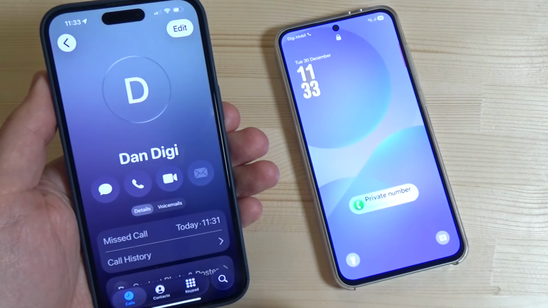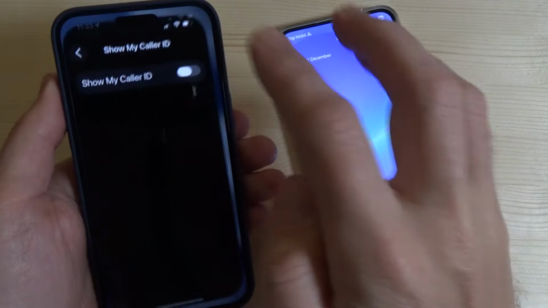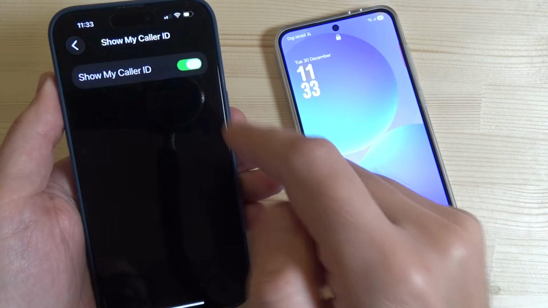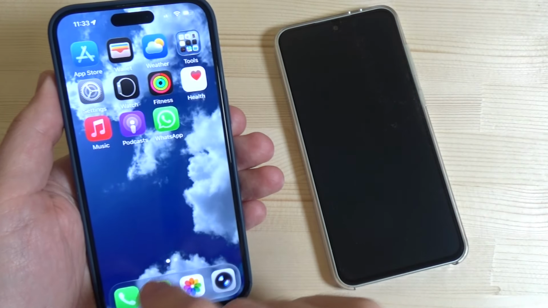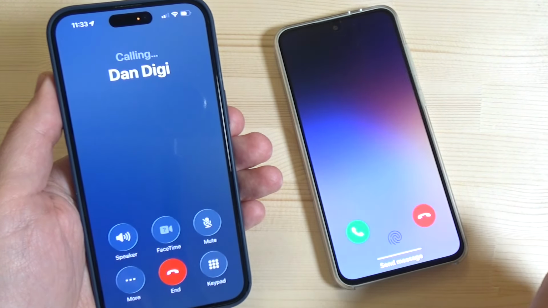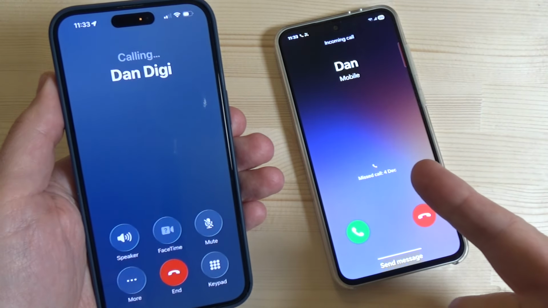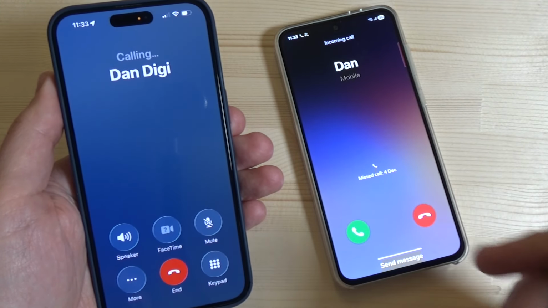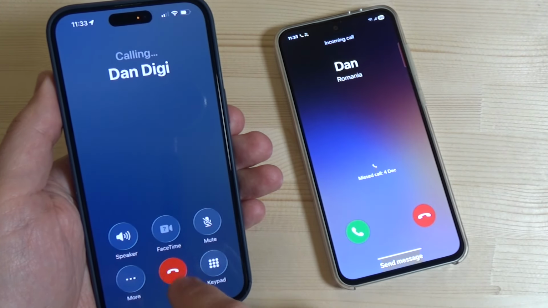Now I will stop the call and I will go back and enable Show My Caller ID again, and let's call again. And now as you can see we have the contact and also the number.